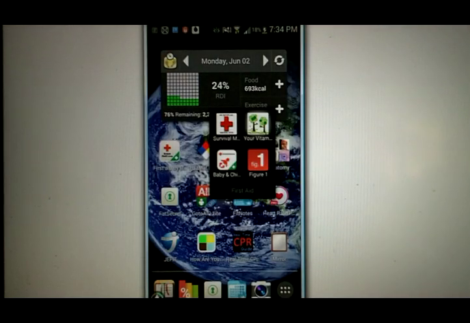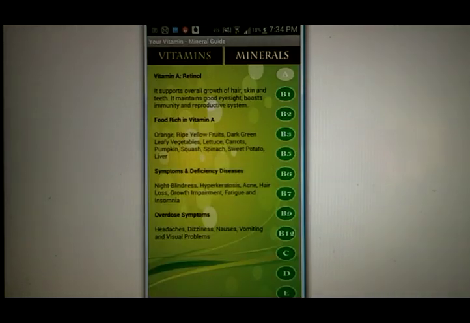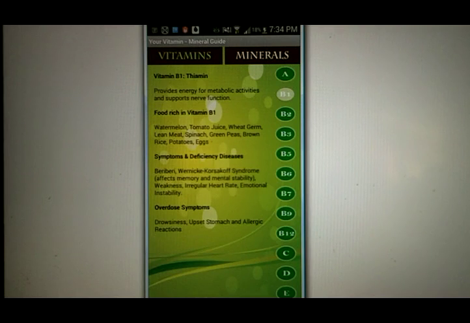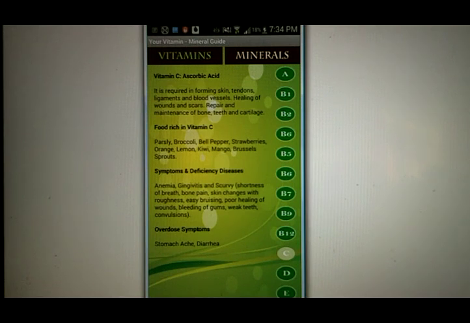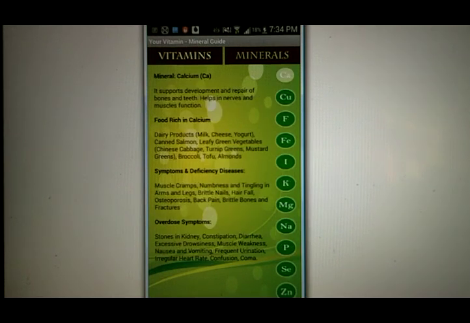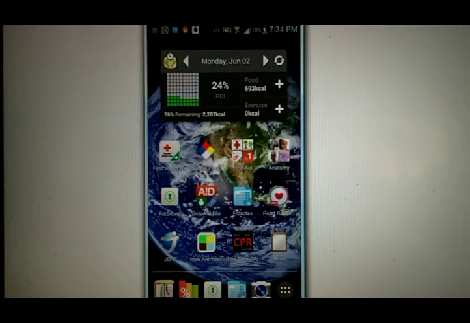Another useful app is Your Vitamin Mineral Guide. And this app tells you what the various vitamins do and what their functions are, and gives you a bit of a rundown there. Stuff you could find on Google, but if you don't have Google and the grid's down, it's nice to know. And it tells you where you can get those vitamins and minerals, so it's also a useful app.